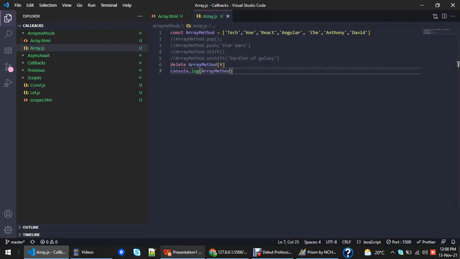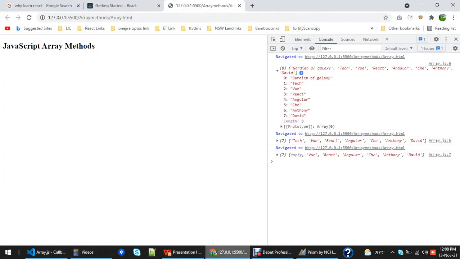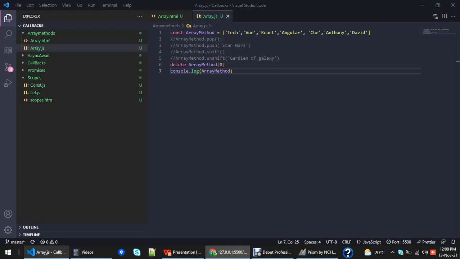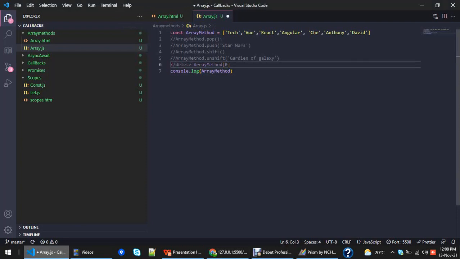So when I come here, see, it gives an empty slot, which is not at all correct. That's why I don't encourage using delete. Please use either pop or shift, both of them, to delete values from the array. Okay, fine. Next, what is splice?